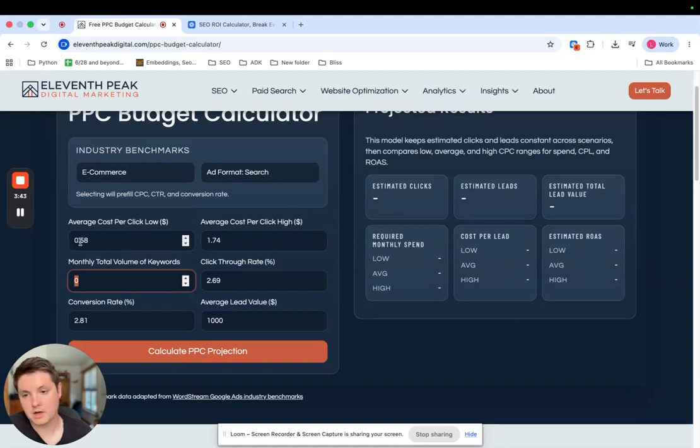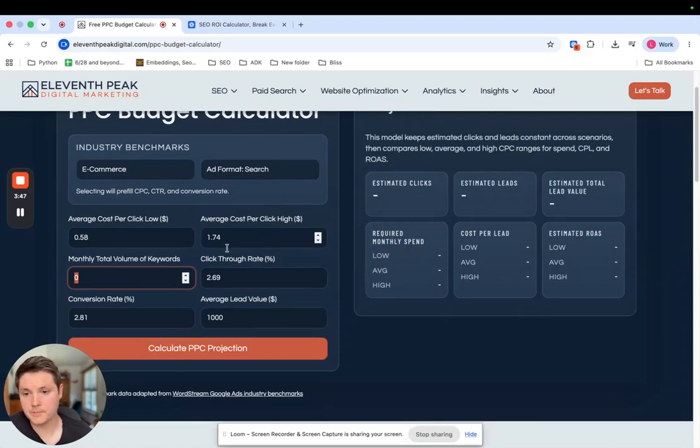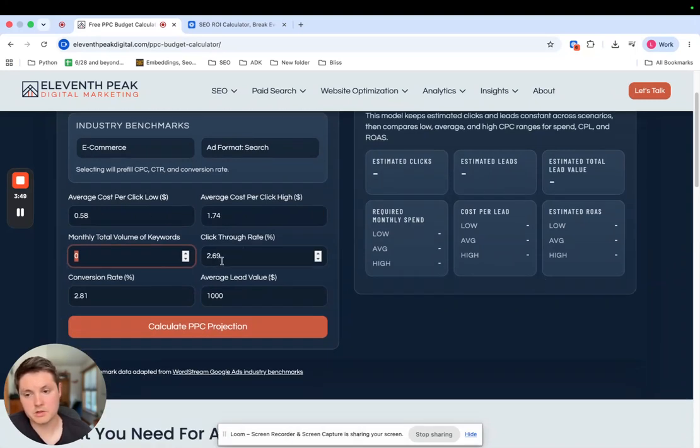We can see the average cost that just updated for us is 58 cents to $1.74. And then the average click-through rate is 2.69%, so we're just going to stay with the industry average. Now we're going to say between all the keywords that we're going after, we are going to have a monthly volume of 100,000. So 100,000 people search between all the terms we're going after.